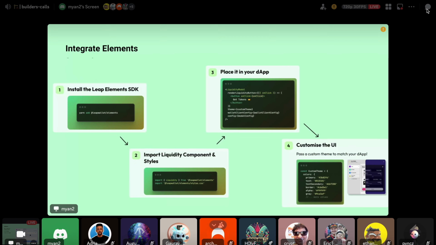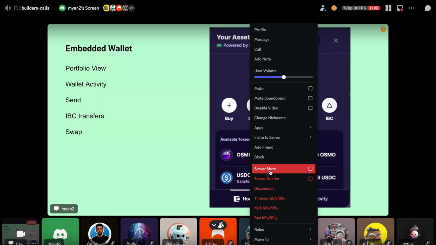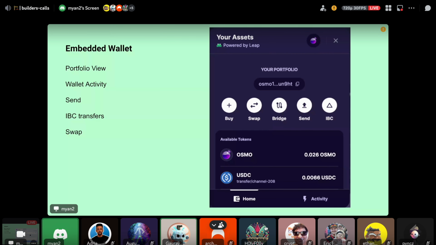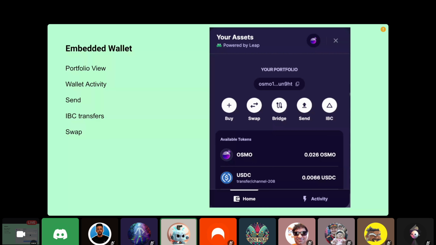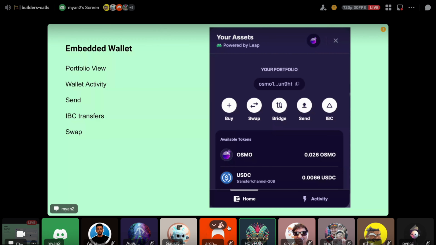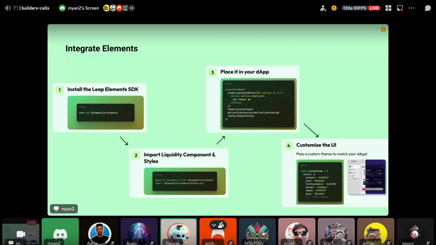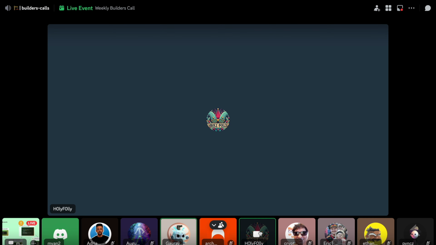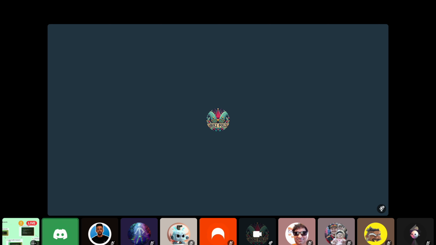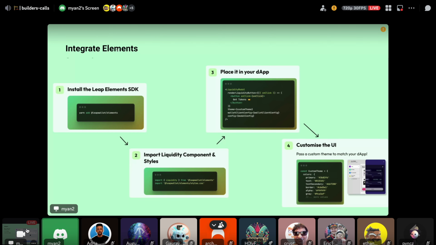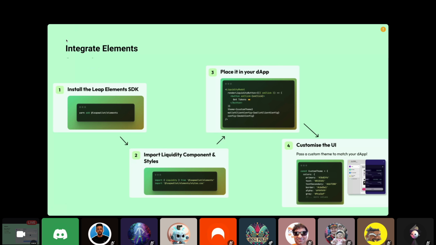Next is the... we have Elements live on the Stargaze app. Yeah, we do have Elements over there. Let me see if I can show it. I shared the quick link in chat here, if you can just go to it and click on the link.